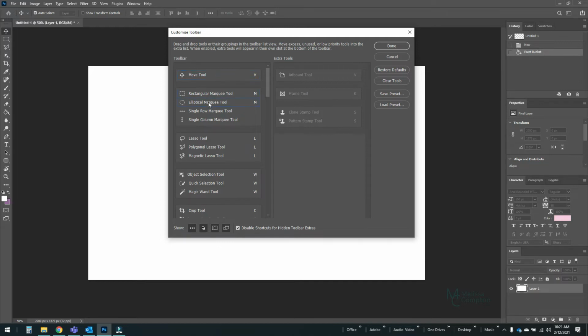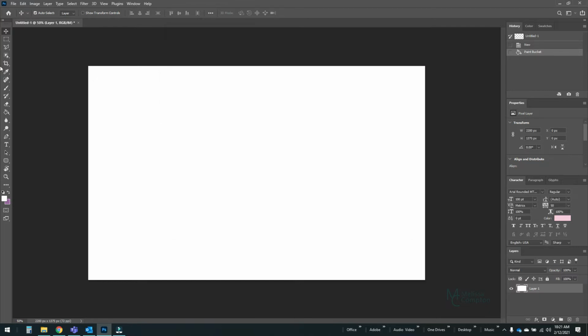So what we can do here is this tells us the order that these are going to appear in the group. Like this is the rectangular marquee tool set. And the first one that's going to show is that. Let's say that I use the elliptical marquee tool more than the rectangular. If I click on that and I drag it and I drop it and I tell it done, and then I go over here, as you can see, the elliptical marquee tool is now above the rectangular.